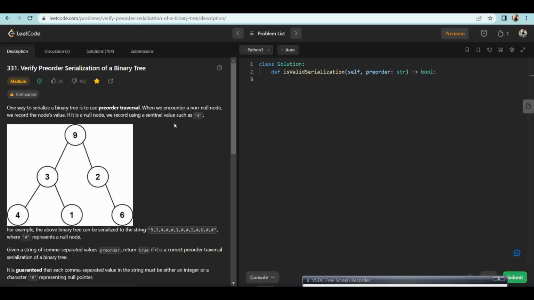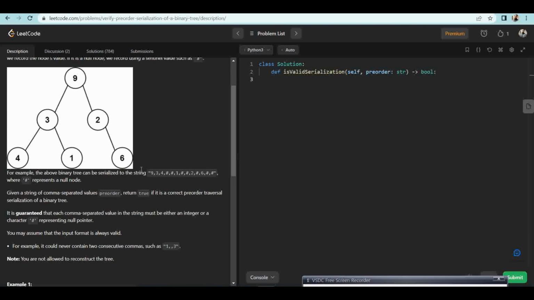So let's begin with our new question: verify pre-order serialization of a binary tree. Here we have a binary tree. The tree is 9, then we have 3, then 2, then 4, then 1, then 6. Now how will you judge whether it is a correct pre-order traversal or not?